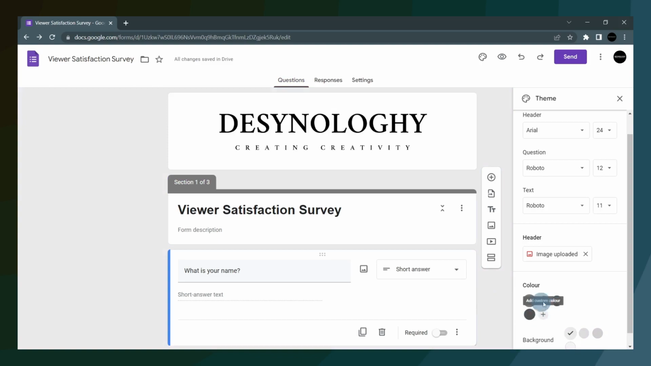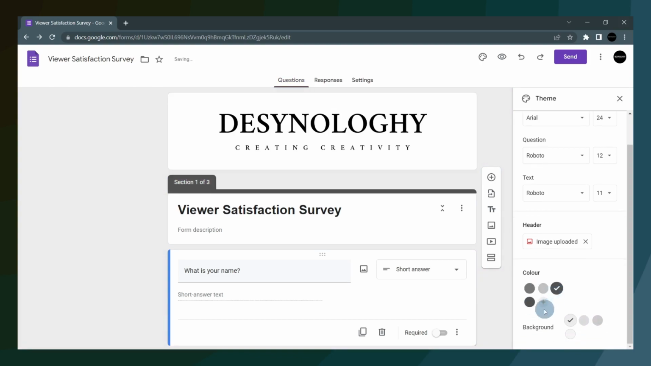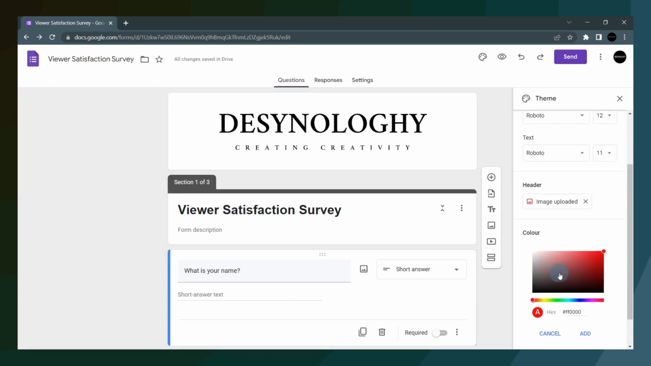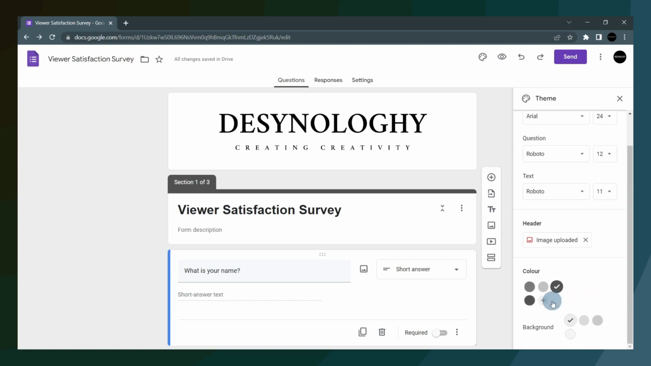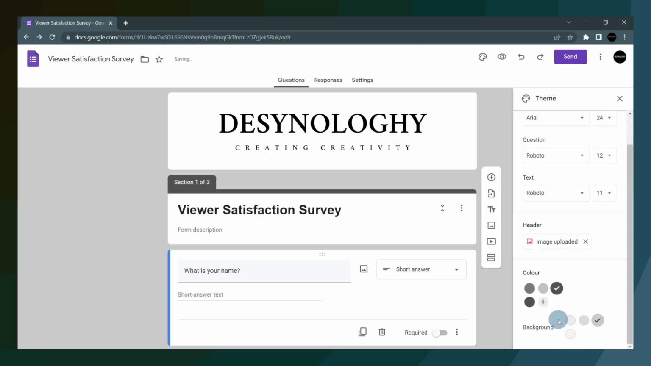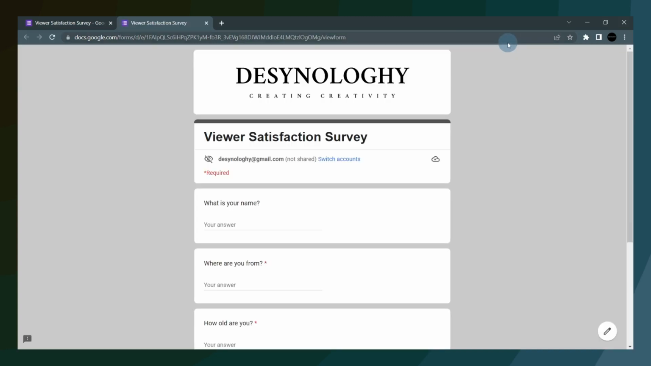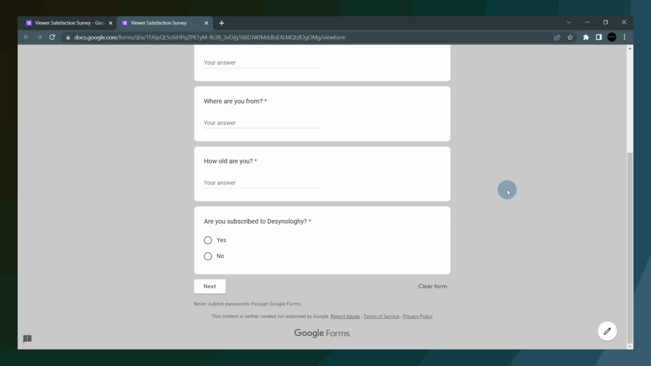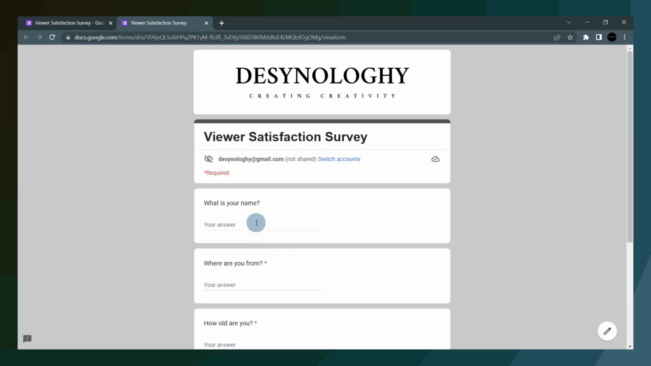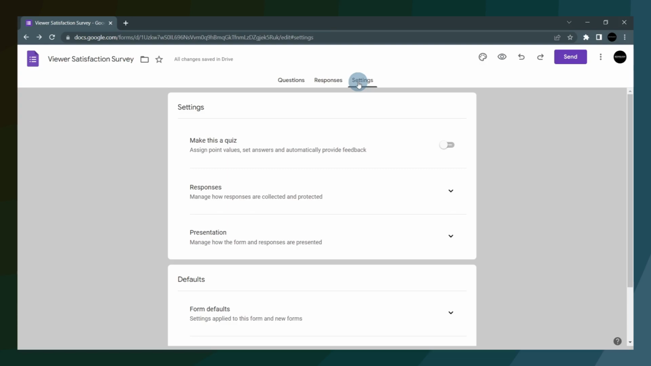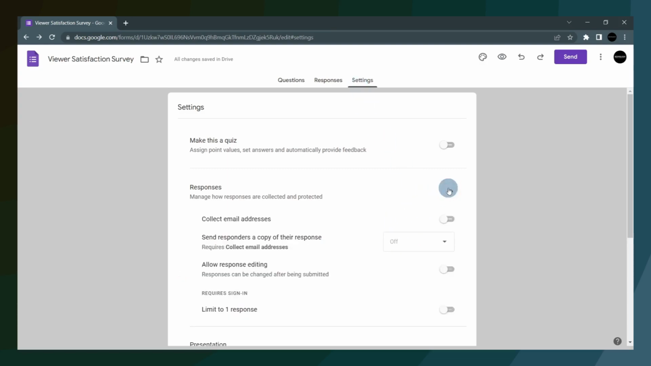It automatically changed the color theme according to the image. Also, you can add whatever color you want. Let's see the preview. Also, you got so many settings options to customize your form.